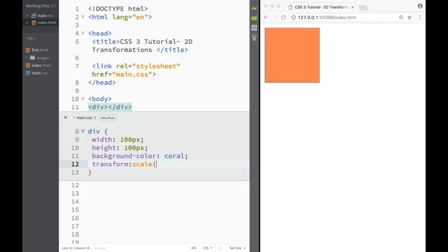Now another interesting one is skew, where we have skewX, where we could write something like 20 degrees, or we could have a skewY over here, let's say something like this. So we're styling it vertically.